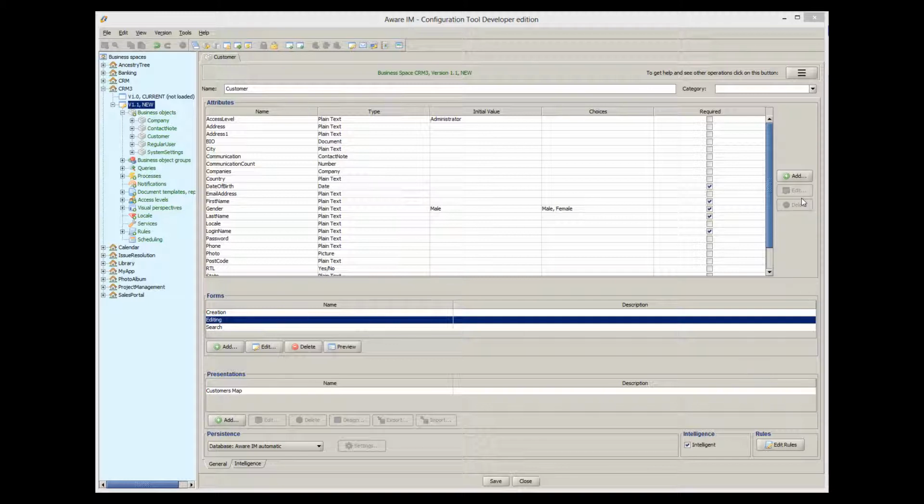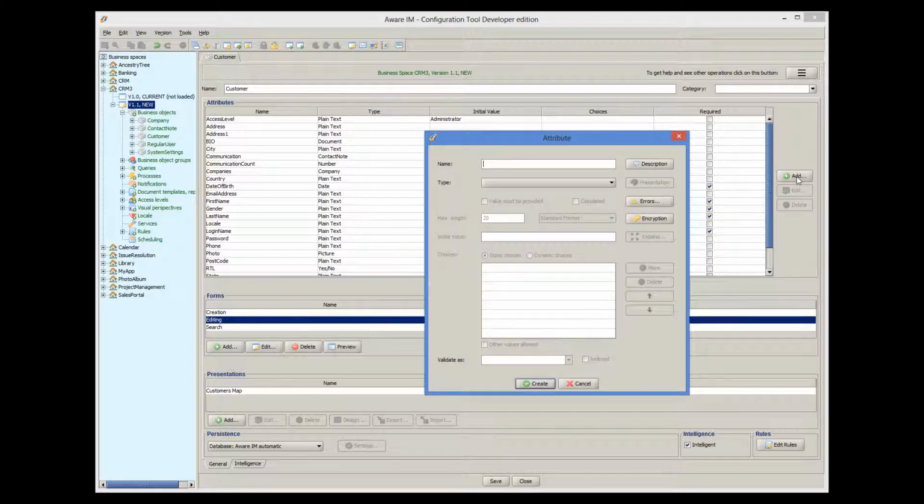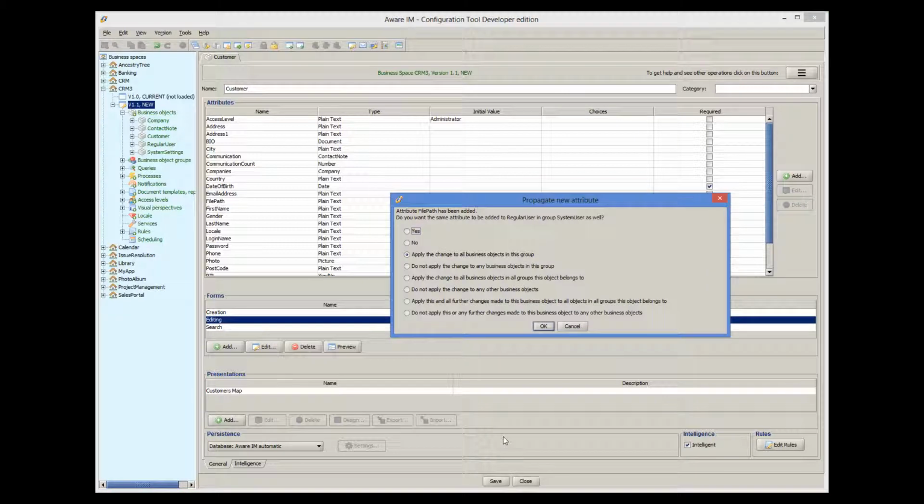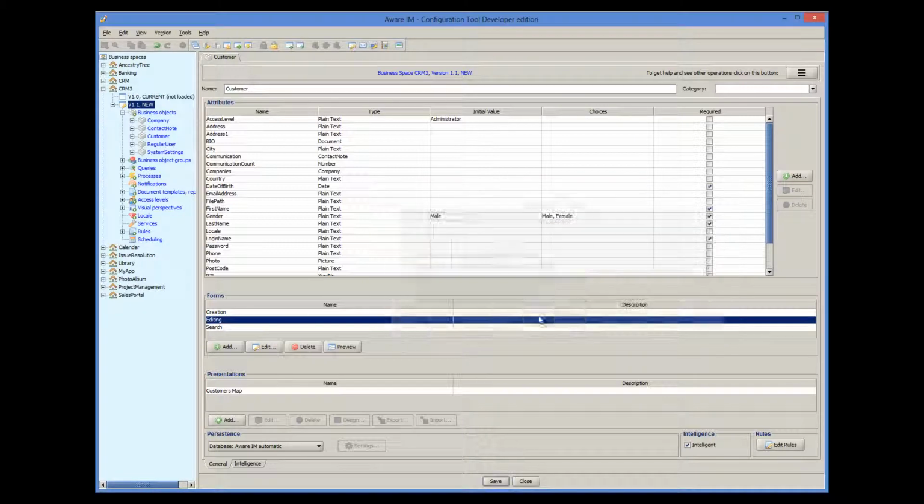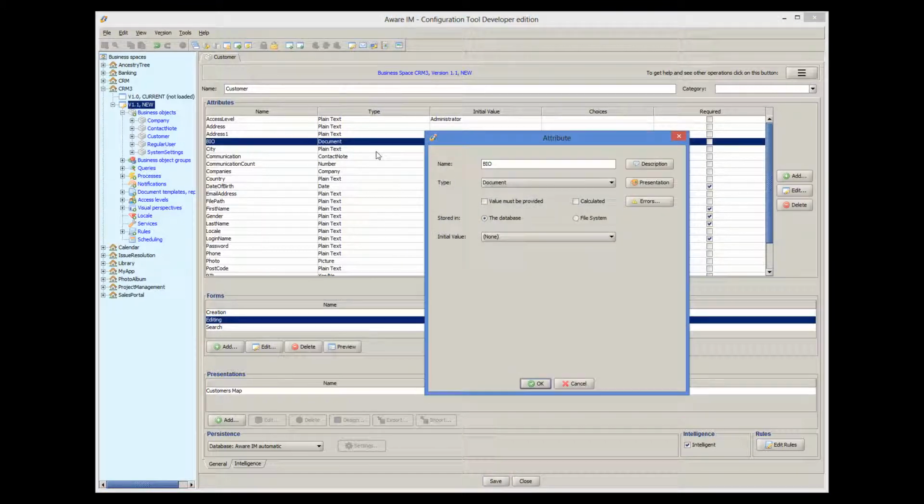So we add the attribute called filePath to the object. And then we go to our document attribute bio and select the stored in file system radio button. And then we specify the file path attribute as an attribute where the file path will be stored.